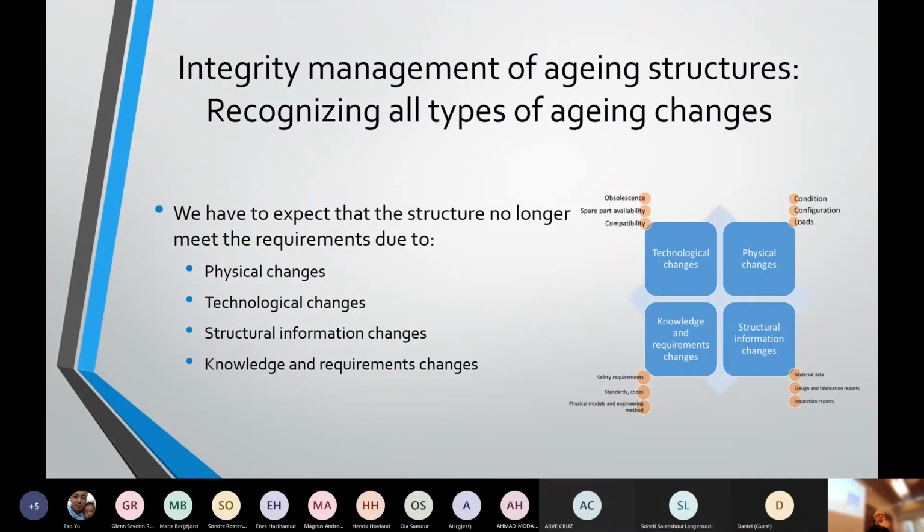So we have talked a lot about the physical changes now. We have to recognize all types of aging changes, and we are just repeating for you. We talked about this as physical aging, technological aging, structural information changes, and knowledge and requirement changes.